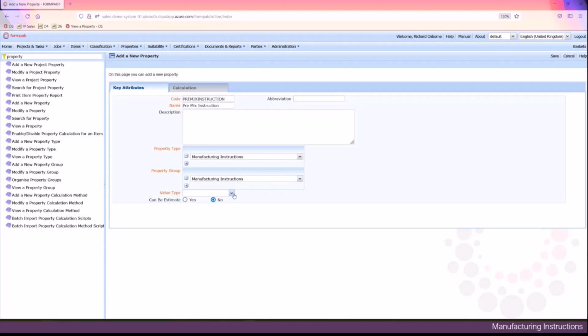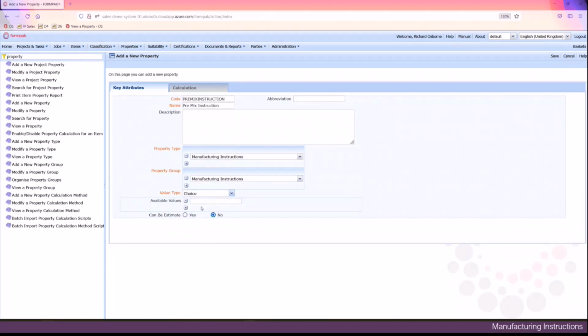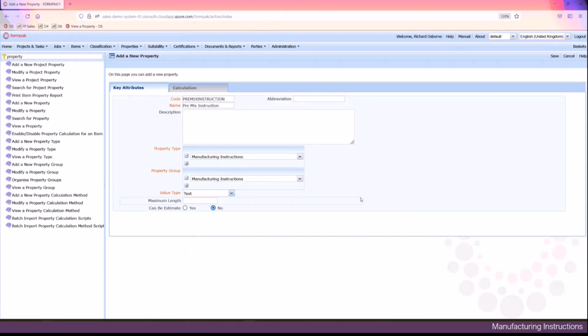So this is where you could choose the choice option, and that will give you the ability to add all of the available properties that you might want. So this is where we could put different mix durations, different temperatures you need to add it at, that kind of thing. But in this instance, I'm just going to do a standard text property.